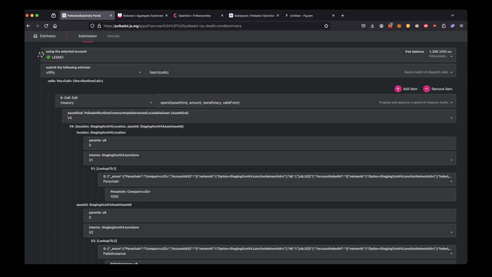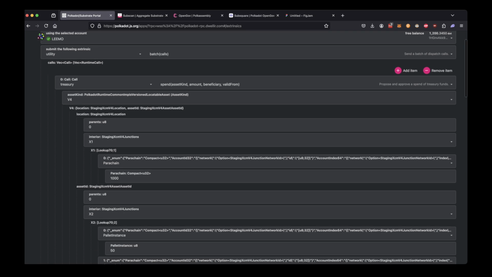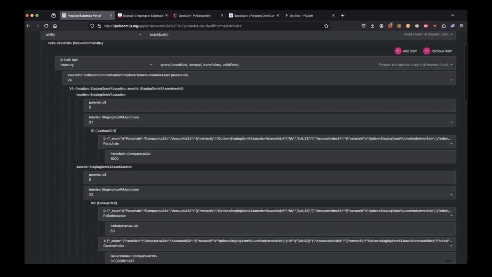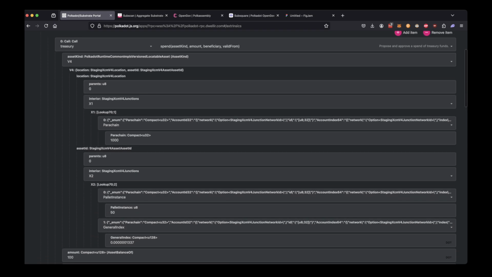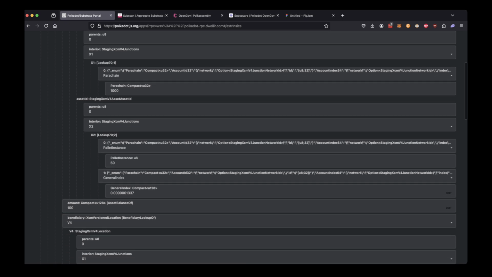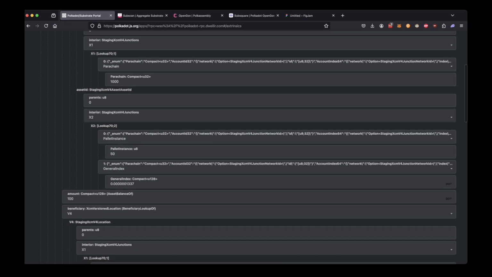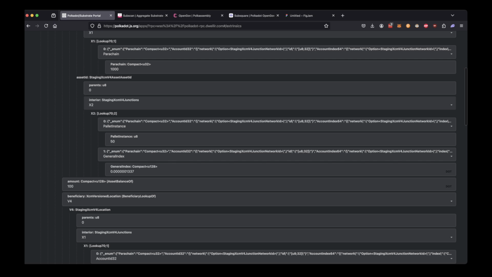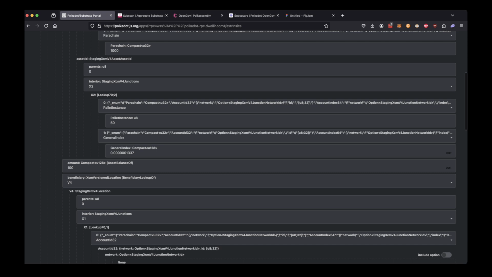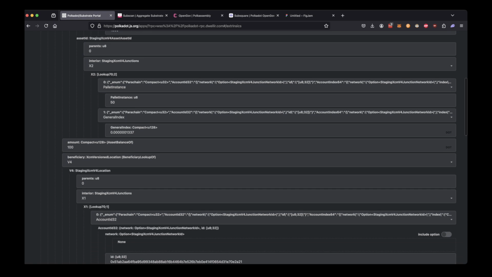So the first one is a treasury spend, and then v4, parents keep that at 0. This parachain 1000 refers to Polkadot Asset Hub, and then the asset ID here, parent 0, then x2 because we want to refer to two different things. Pallet instance is 50, which is the pallet where USDC and USDT is, and then general index is this number with the zeros. Now this might change as well, so make sure it says dot here on the right hand side. If it does say dot in this field on the right hand side, then keep it with the zeros.